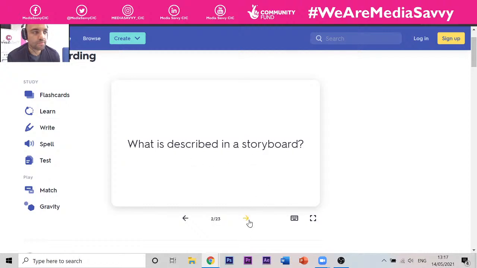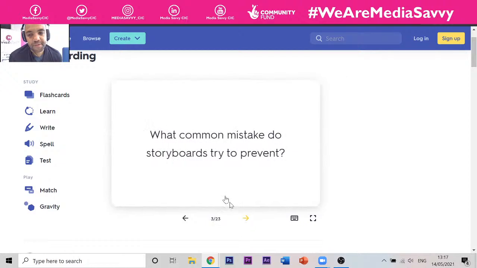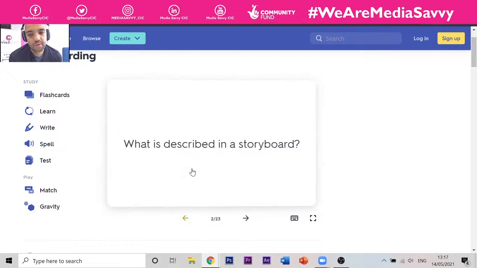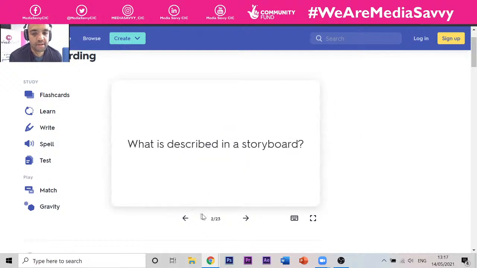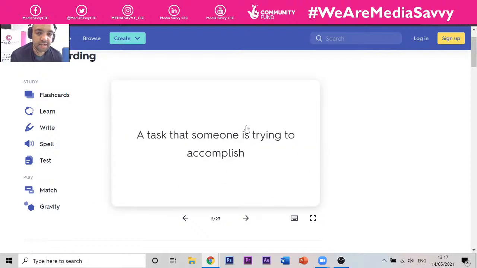What is described in a storyboard? If you remember from a few weeks ago, we talked about those boxes, and I would like somebody in our chat there to give us the name of that box. Begins with P. What is described in a storyboard? Okay, so we have the task that someone is trying to accomplish. That is absolutely correct, that's exactly what is included in the storyboard. Is there anything else included in the storyboard that's not mentioned in this little flashcard?